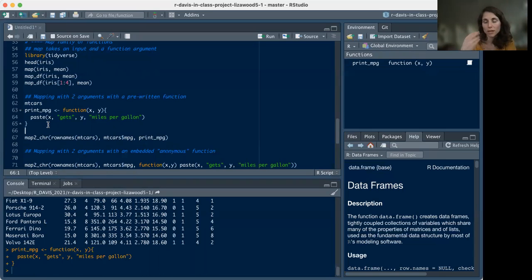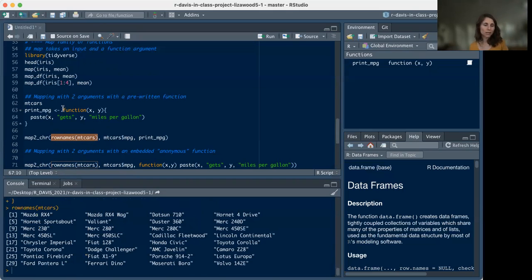map2 is one of them. map2 takes two specific arguments, so an x and a y. And we can do map2_character because we want our output to be character data. And our two arguments that we want to specify are that we want to take the row names of mtcars. So remember, the car names are not actually a column name, it is the row names. And if we inspect that on its own, you'll see the different car names printed out if you just run the line rownames(mtcars).